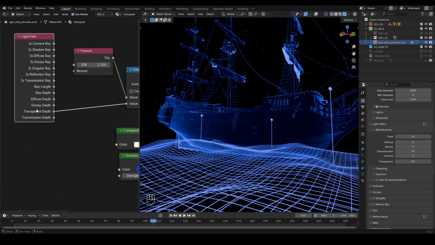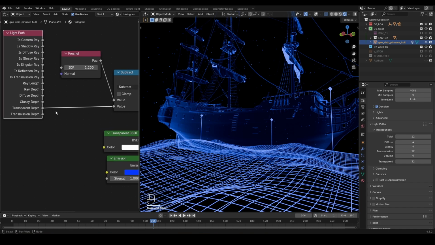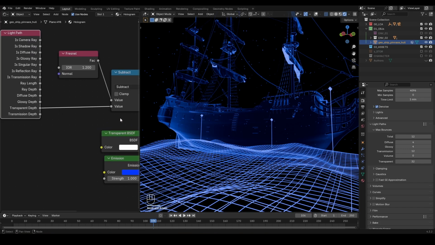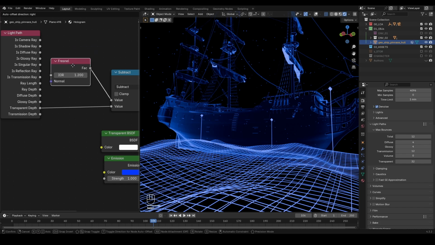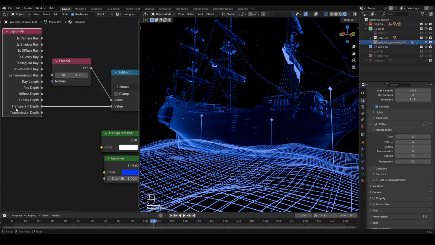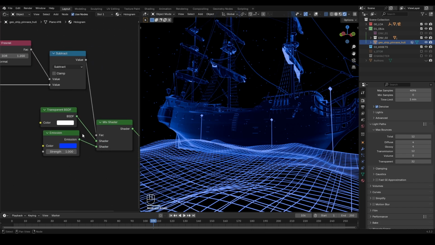The way this works is transparent depth returns a number that increments up every time a light ray hits a surface which is transparent. Because this returns a number between 0 and 1, anytime we hit anything that is transparent, everything behind it will always be transparent.